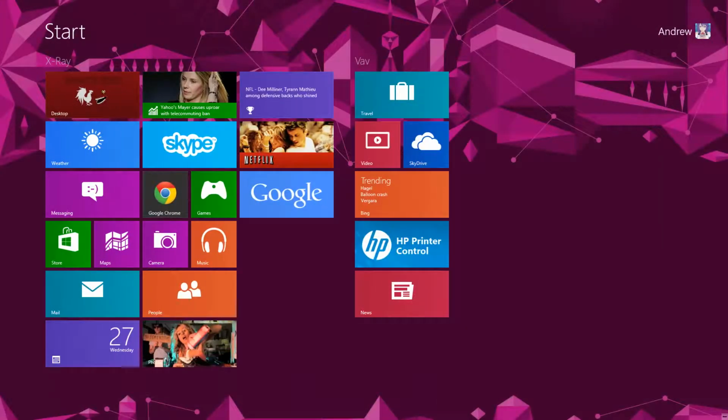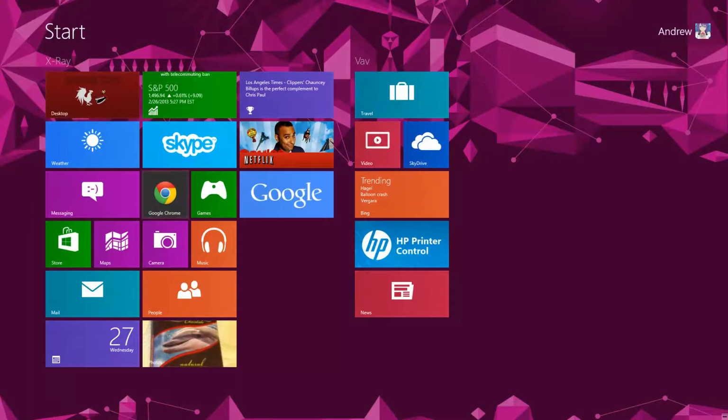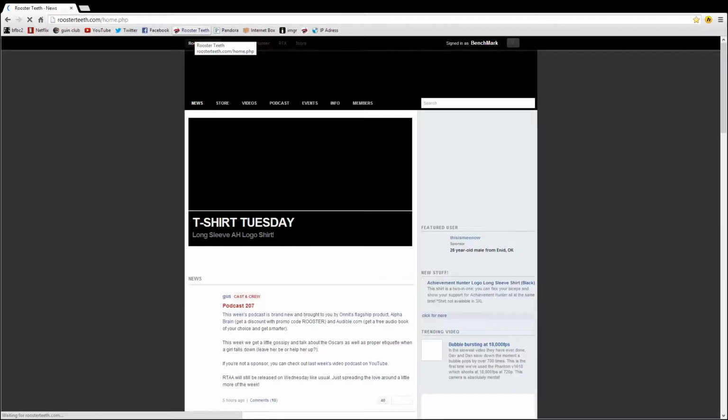There is something that I do love and at the same time hate. And that is split screen functionality. So, let's open the dreadful, horrible, awful Google Chrome again, alright? And let's say I'm browsing Rooster Teeth.